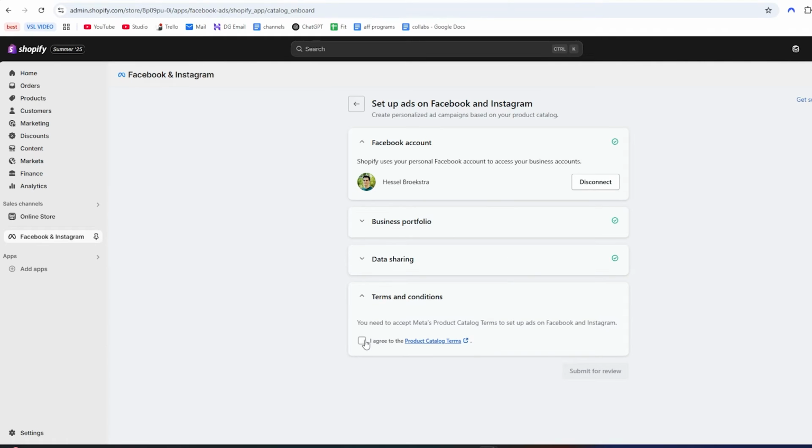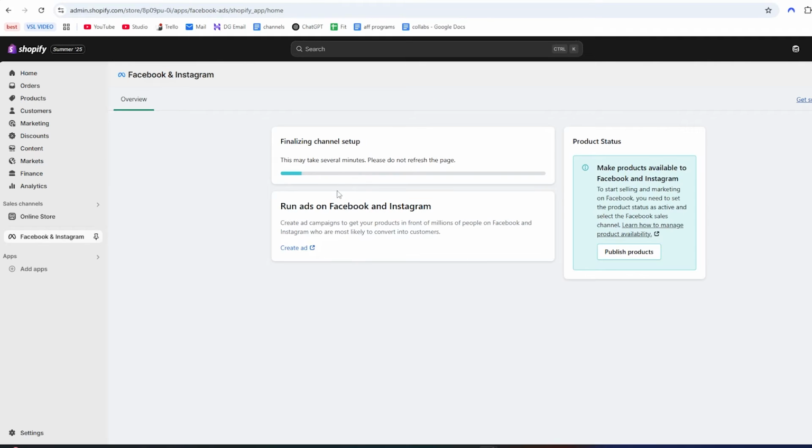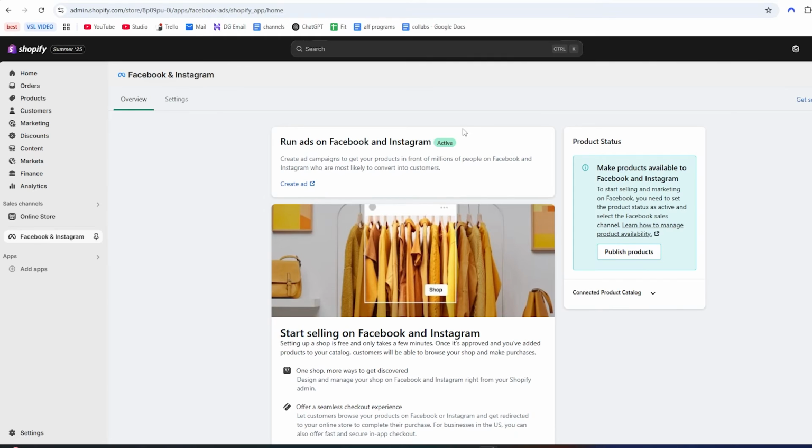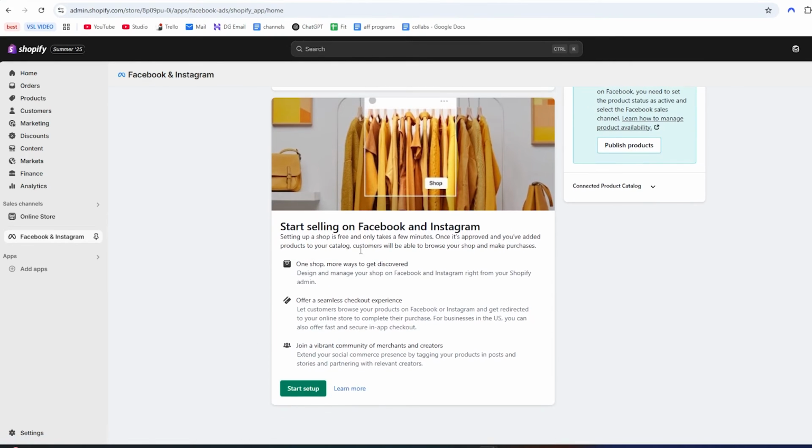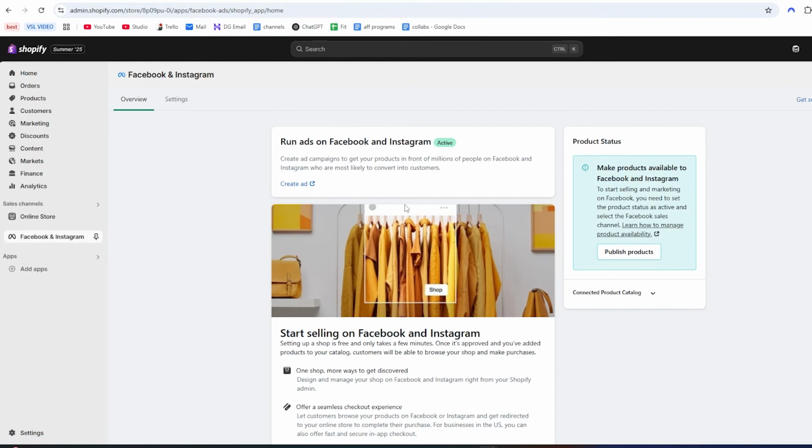Then we simply agree to the terms and conditions on Shopify and Facebook, and we click Submit for review. Now this process is going to take a couple of seconds before the review is done. And there we go. Once this is done, we get this message: run ads on Facebook and Instagram active. Now from here, they already ask you to create an ad, as the whole setup was complete. But now to confirm, let's actually do a test to make sure that the pixel is actually working.